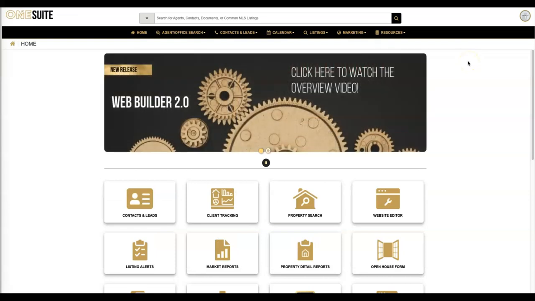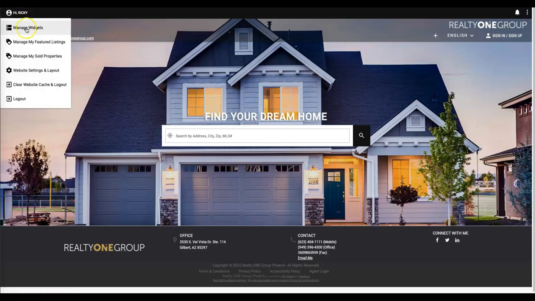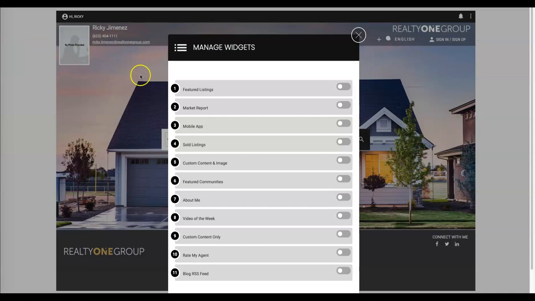Website Editor. Click on the Website Editor tile to begin customizing your website. Once in edit mode, in the upper left-hand corner of the screen is the Hi Agent menu, and in the upper right-hand corner of the screen is the three-dot menu. Let's take a look first at the Hi Agent menu. Click on the menu and select Manage Widgets.